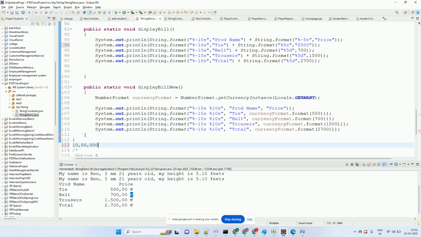But in American style, they go in thousands. So this is thousand, then thousand, thousand. A comma will come after every thousand. So this becomes 1 million, right? And then if you want thousand, thousand, thousand, this becomes 1 billion. Thousand, thousand, thousand, thousand, this becomes 1 trillion. So they will always deal in thousands.